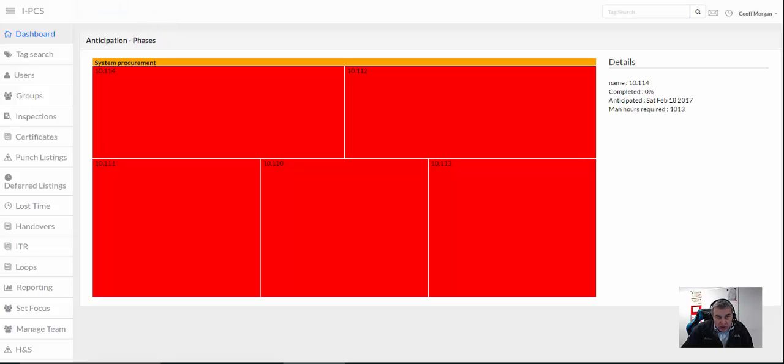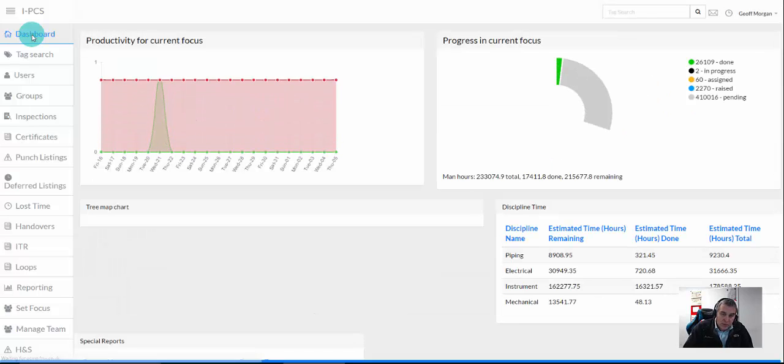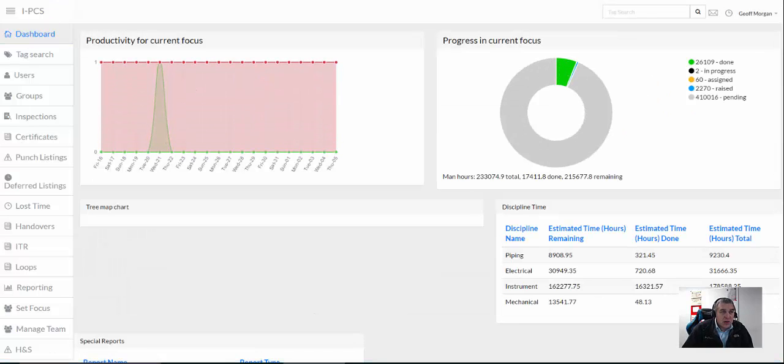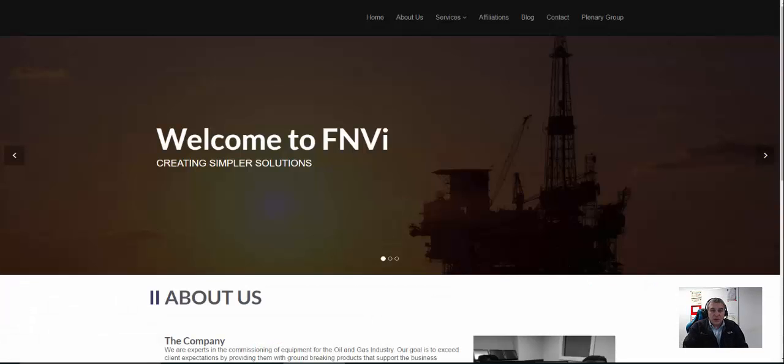We think that this is another groundbreaking development that we've built into the application. It means that this tool can be used literally from the beginning to the end of a project, and we think that it's something spectacular.